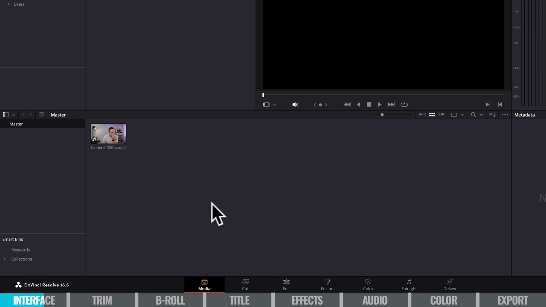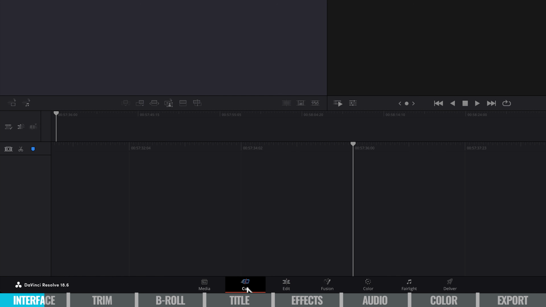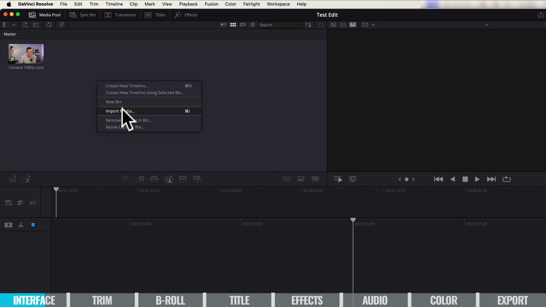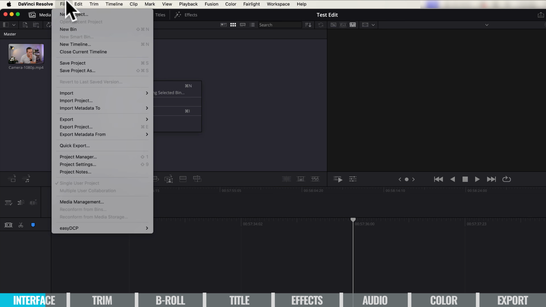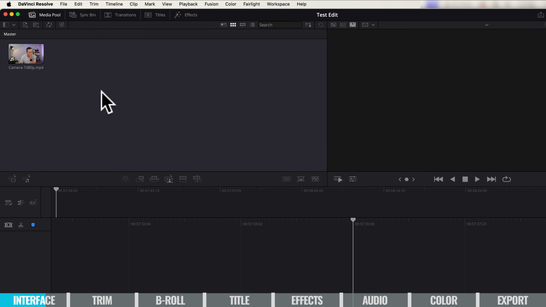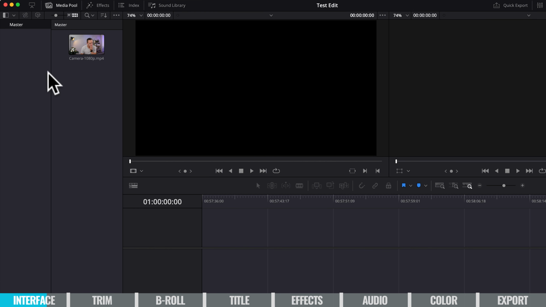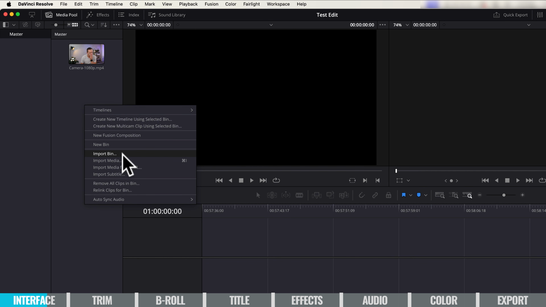Now what's cool about this is, as I said, you don't need to use all of these tabs. We actually could directly from the cut page import our media here as well. So we could right click and choose import media. Again, we could choose file, import media, and it's going to show here. But we also have the ability to import our clips directly from the edit page too. Again, with our media showing on the side here, we can easily import from here.